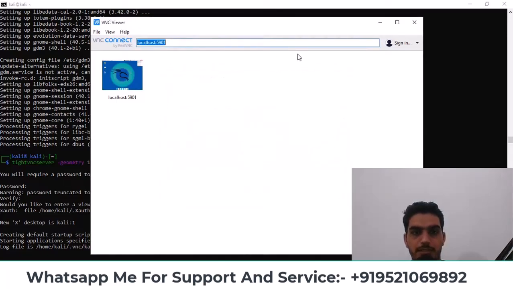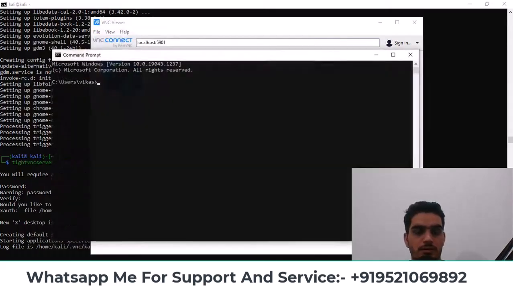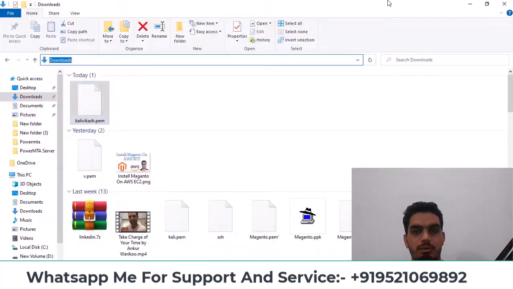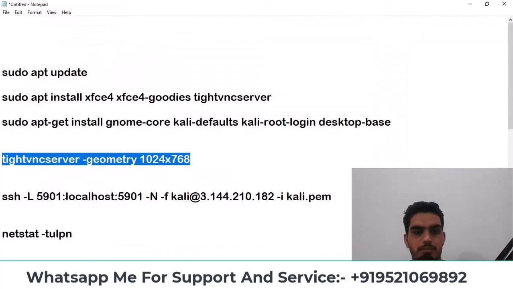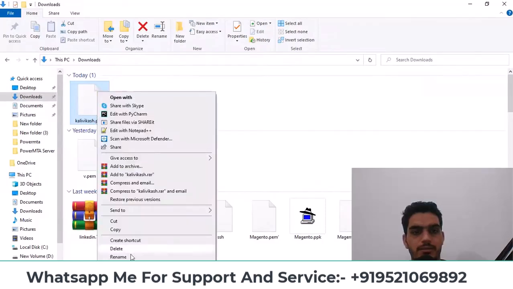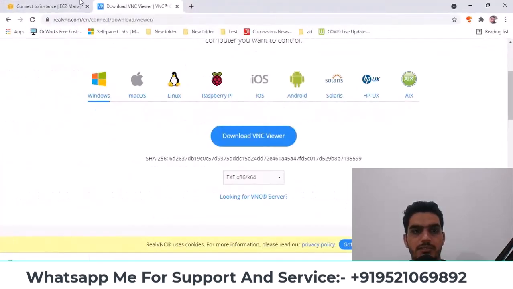To connect, you need to open Command Prompt again and navigate to your Downloads folder. In the Downloads folder, you need to use a specific command. You'll need to modify it with your key file name. Replace the file name in the command with your .pem file name. My file is named kalivikash.pem. Now we need the IP address.